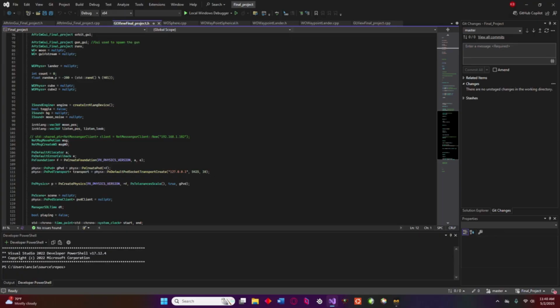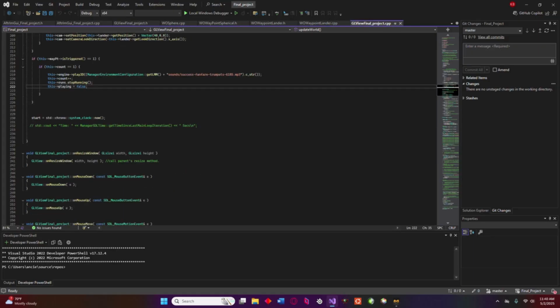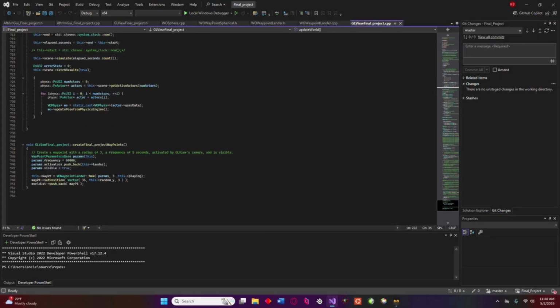I created the goal to randomize itself, so all the way down here the waypoint's position will appear in a random location. The lander can only move on the x-axis, left and forward, or the z-axis, up and down.